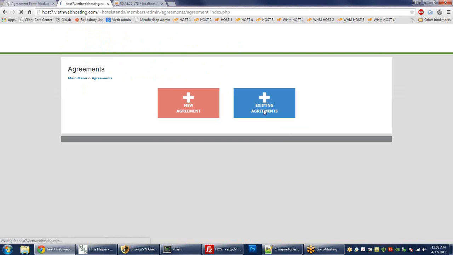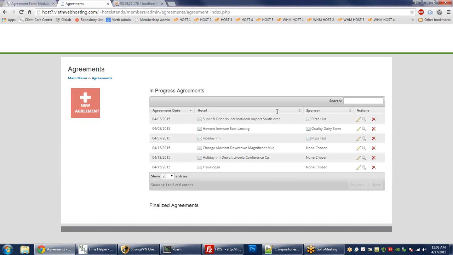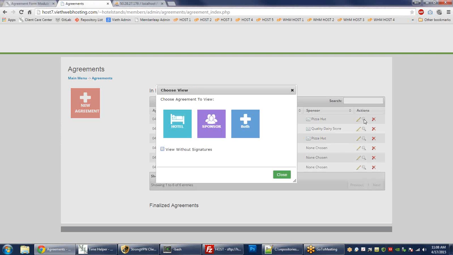Now, if we're going to view the agreement, though, that's where I have made some changes. So we'll click and view the one we were just looking at. Now, this is still the same. We can either view just the hotel, just the sponsor, or both. But I also made a checkbox for viewing without signatures. So if you want to view any of these without the signatures on them, just click that box, and they'll show up without them. But let's take a look at both of them just for now. I've cleaned these up quite a bit.